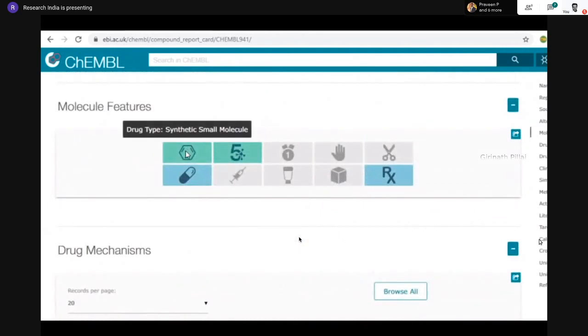Molecular features like the drug type can be identified. Here it is a synthetic small molecule, and this is related to Lipinski's rule of five. When we are considering lead compounds, it is not mandatory for lead compounds to follow Lipinski's rule of five. Lipinski's rule of five is mandatory for orally bioavailable chemical compounds. In this case, Gleevec is an orally bioavailable drug, so it should pass Lipinski's rule of five.